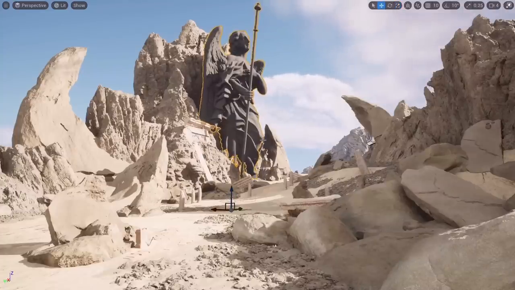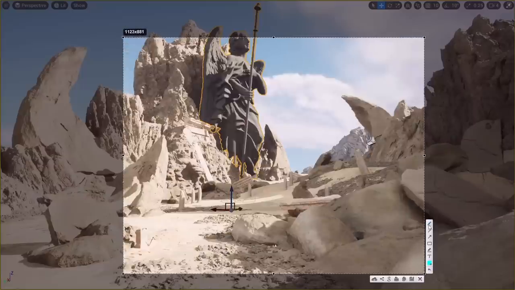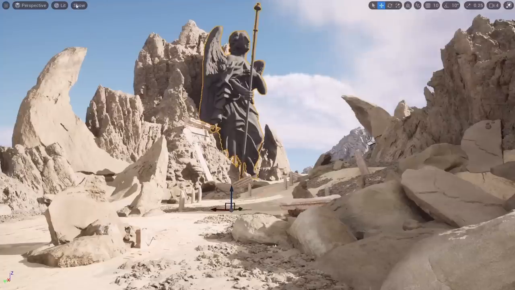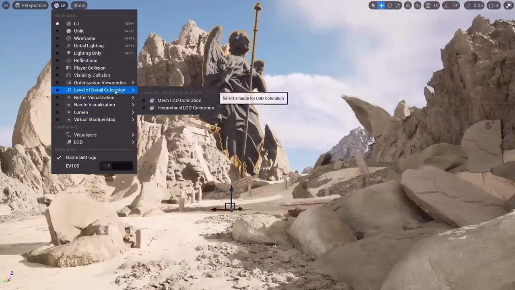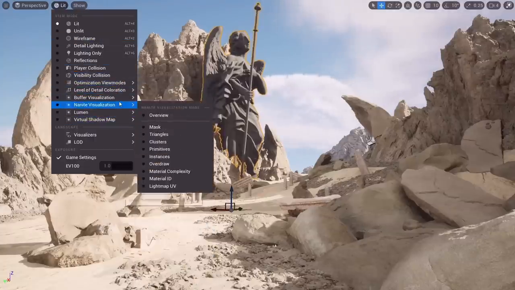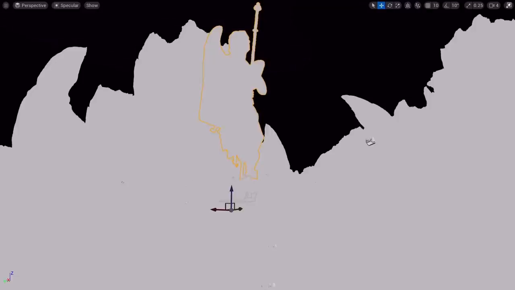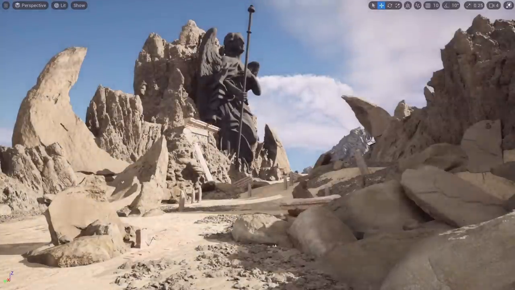Another thing is, when I make it big, I'm losing this silhouette here that I had that was helping me to emphasize the focal point. So if I go here to buffer visualization and go to specular, you will see that I don't have it. So make sure you move it a little bit here. And now you will have this tension here between two assets.